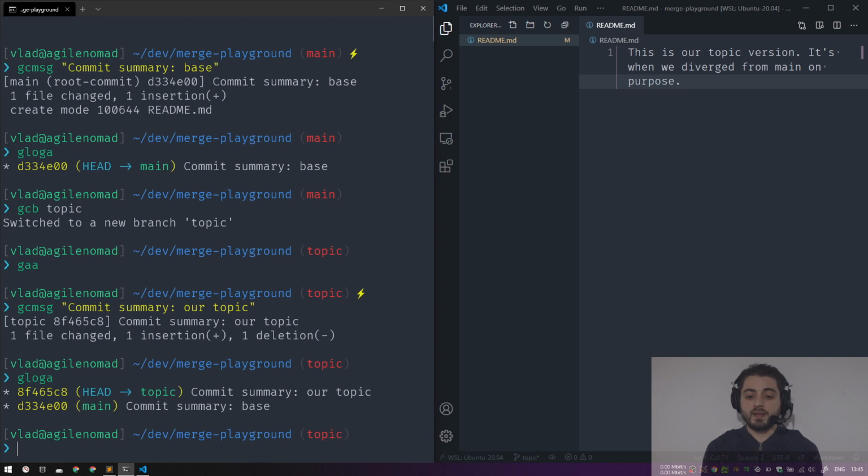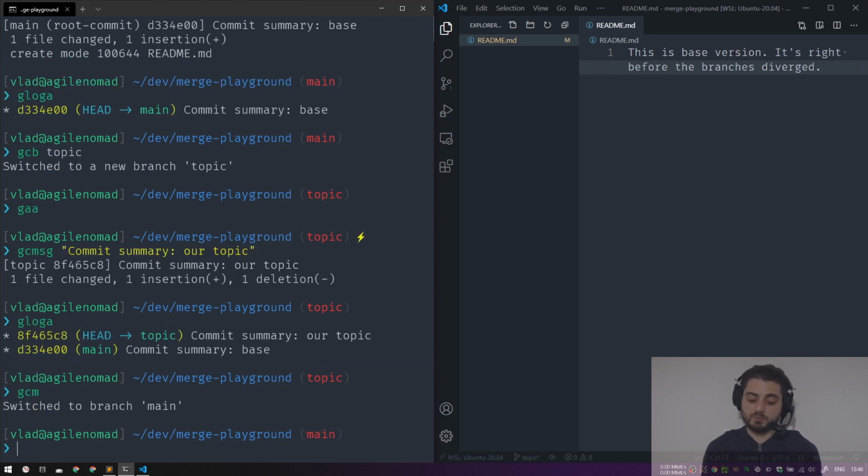Great. So now what we're going to do is go back to main, and create a situation in which we pretend some other developer already committed something and somehow already merged it into main. So while we were working on our thing, some other thing already landed in main. First we need to go back to main, and there's an alias GCM to go back to main. Git checkout main.